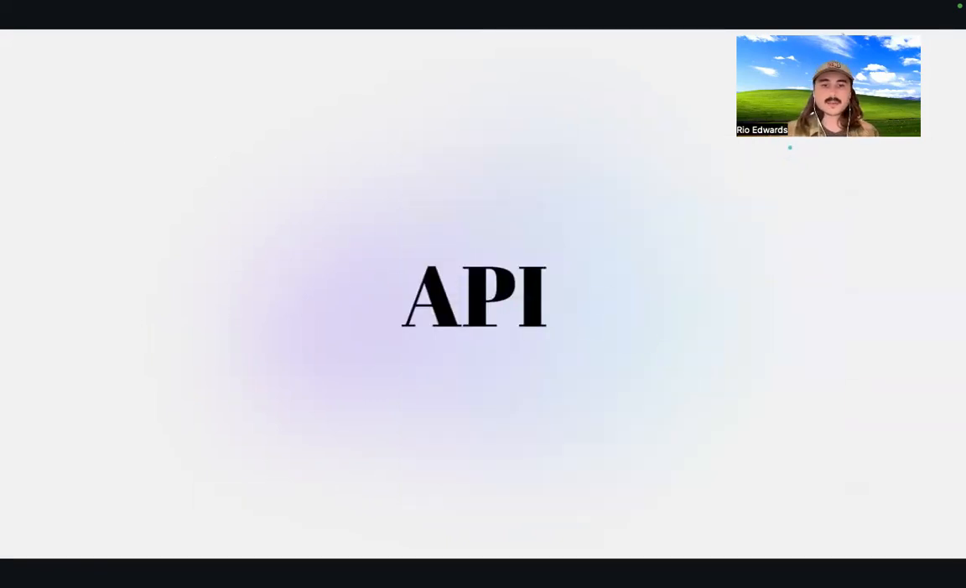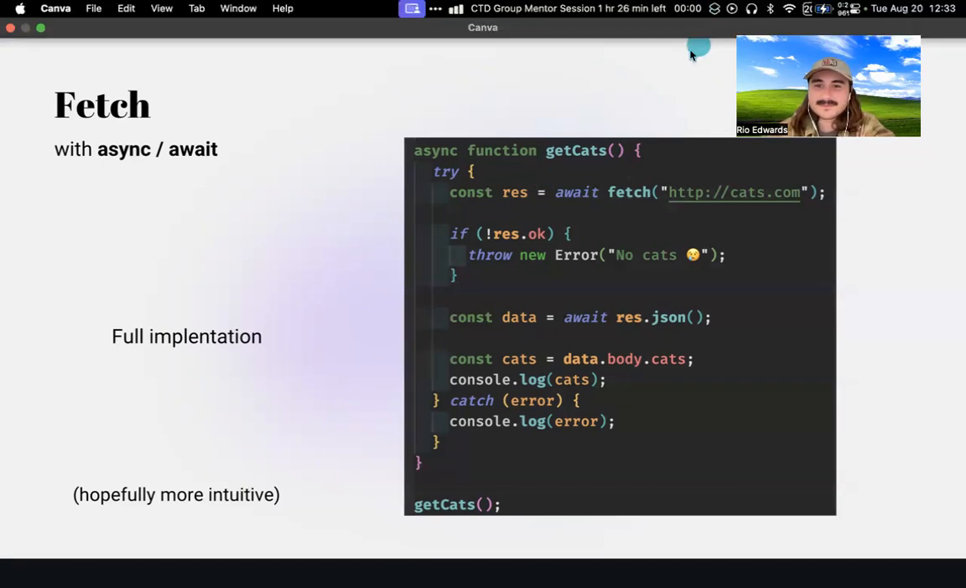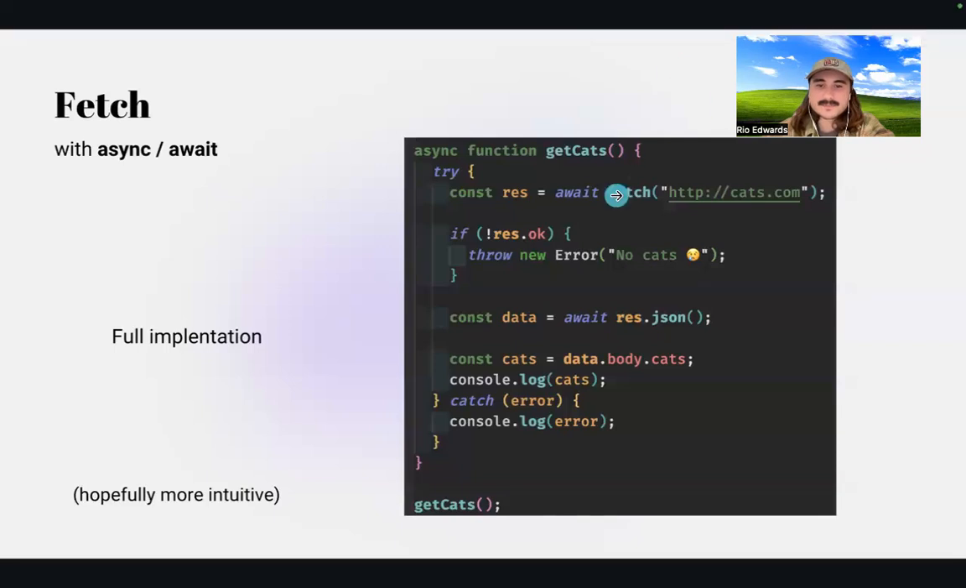I'll pause for a second. Does anyone have any questions on that? I know it got intense quickly with all this. It's a lot. It's confusing to look at this stuff if it's your first time.